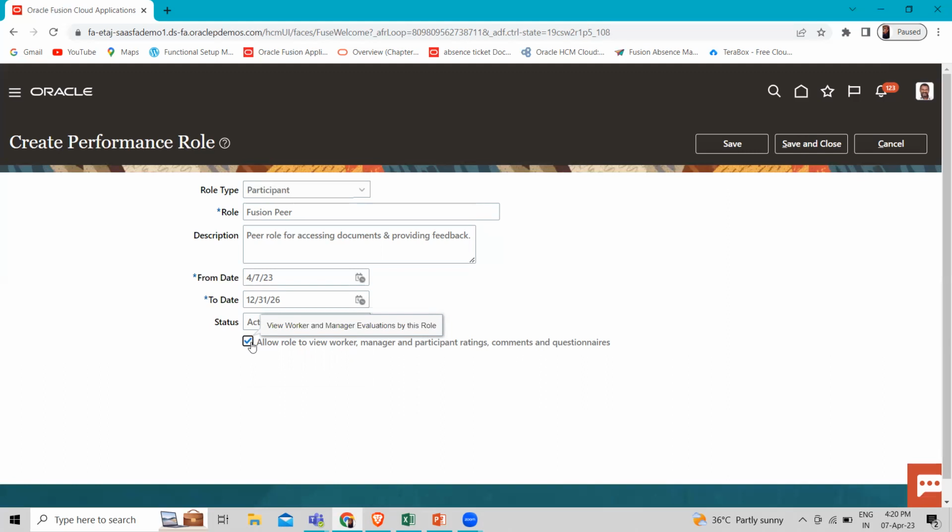Okay, so a participant with this role can view the ratings, comments, and the questionnaires submitted by the other roles that are also visible to the manager when they open the performance document from the My Feedback Request page. Okay, then let's click on save. And a confirmation appeared. Let's click on save.